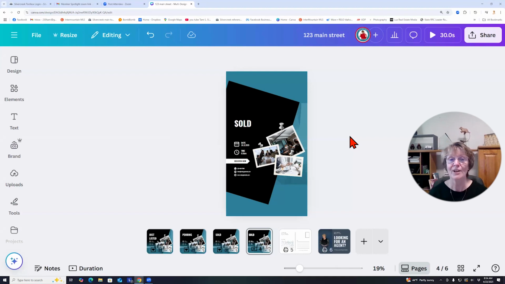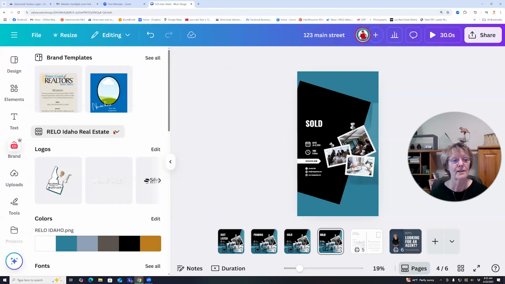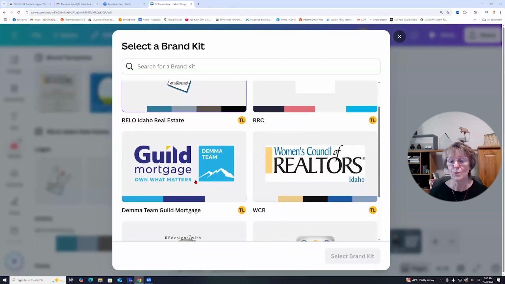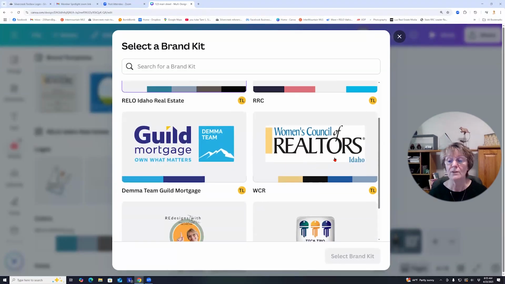But the branding piece, you guys, if you're a small business owner, it doesn't matter what you do, even if it's just a little side gig. I have a brand for everything, so I'm going to show you my brands. I have my real estate brand. I have one for RRC because that's an organization I'm currently the Idaho State president of, so I create things for them. I teach a lot at Guild Mortgage, so I use their brand when I'm doing that. Women's Council, I don't use this a lot now, but I used to be very involved in Women's Council.